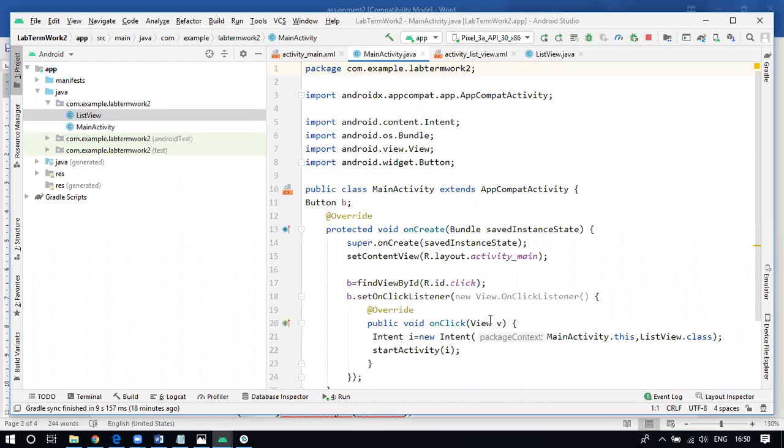And this View is basically the superclass of all the graphical user interface components, like all the buttons or widgets, everything that we have. So View is basically the superclass of all the graphical user interfaces.